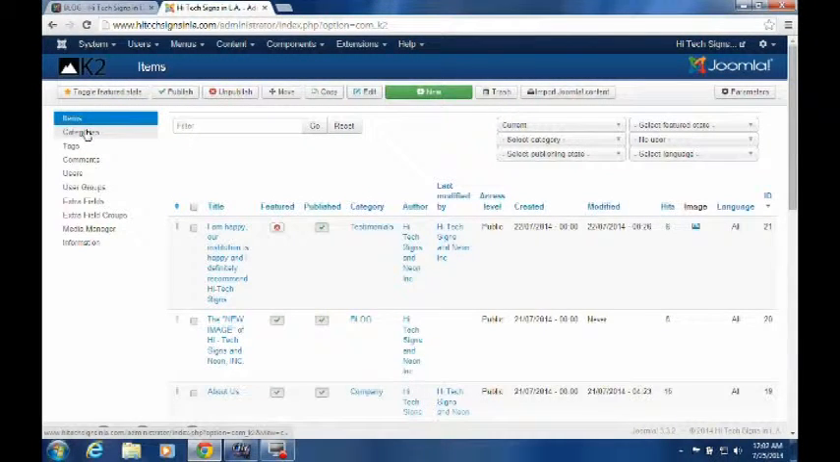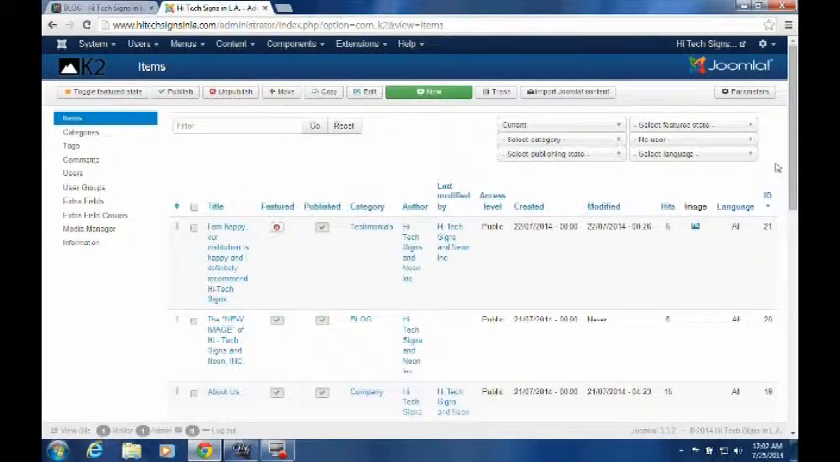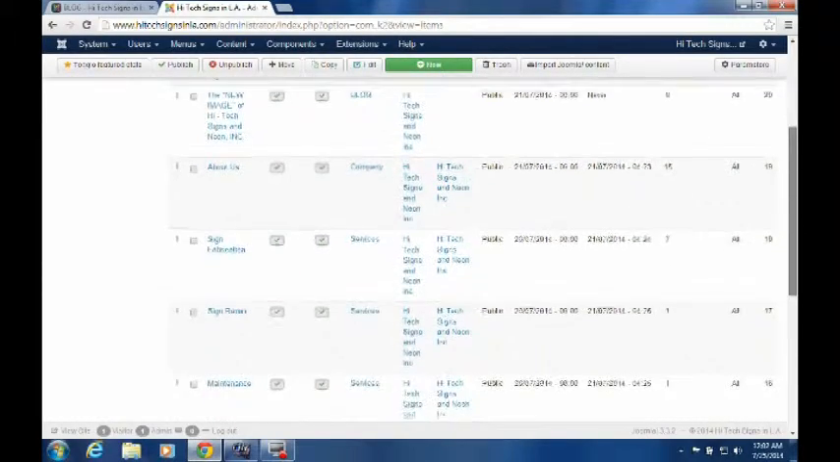Okay, for this one, first you need to create categories. Okay, we have created the categories: testimonials, and then we have services, which has 6 active, company, which has 1, and blogs, which has 1. Okay, then on items we have all the items related to it.